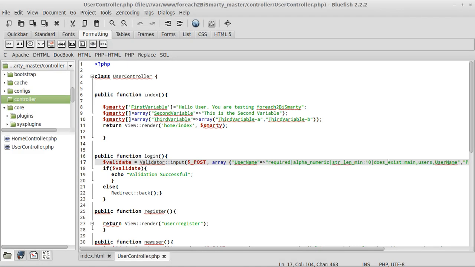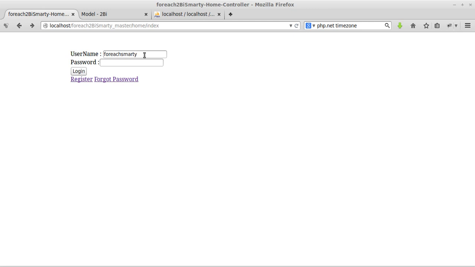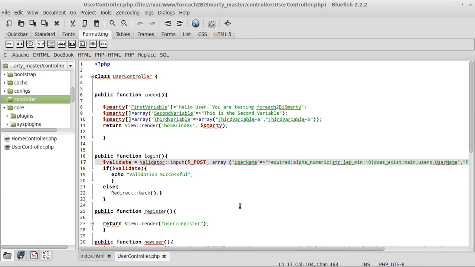Right now, if there is any username which is not set, we will have a result saying the username does not match our records. So I'll click it over here and here for Foreach Smarty, and this will be the password. We need to compare the received password and the user entered password.